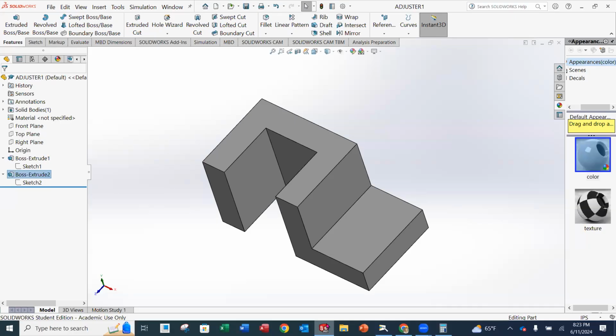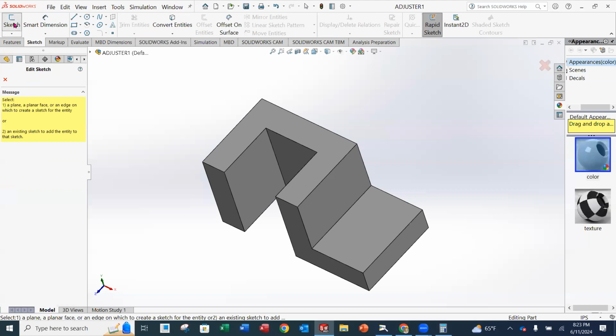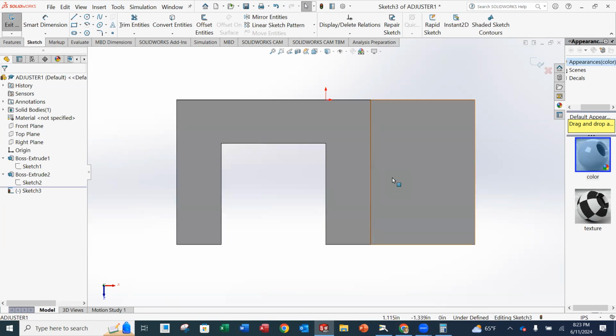So I'm going to go back to SolidWorks and we are going to start with a sketch again. We're going to click on sketch, and now we're going to select the plane. It's going to be the top of the foot here that we're going to be drawing our circle on. I'm going to select that right there, and now it's going to go to that plane.